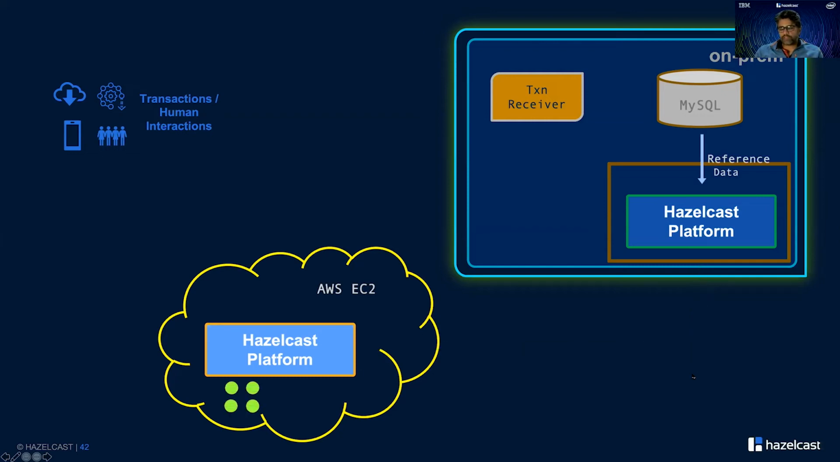And while the data is being loaded into the Hazelcast platform on-prem, the same data is also replicated across to the other cluster running on AWS EC2, so that you may have other dashboard applications that you want to use to see the state of the data, and you can connect to your AWS cluster, no problem at all.